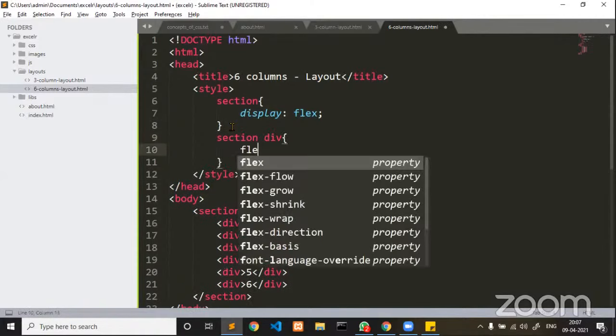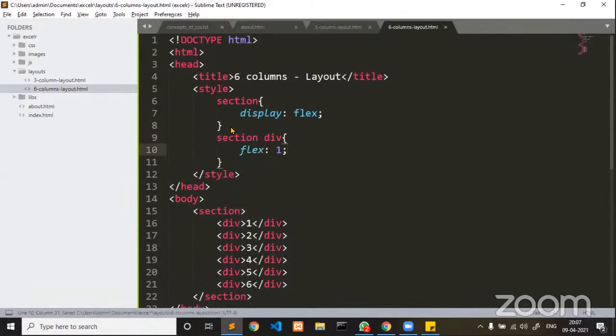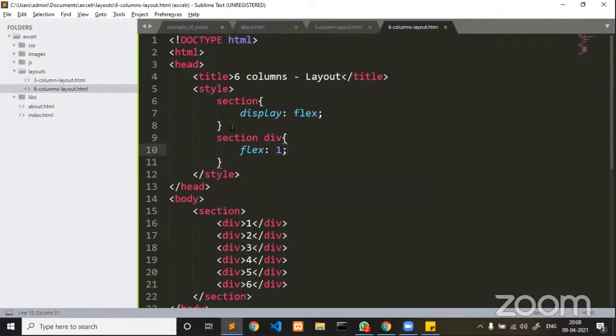Then I should also select all the children inside my section. Let me use flex 1. If I use flex 1, the children equally share the width of the parent. They start dividing the parent width equally among all the children inside. Now 6 children are there. So far, guys, I am not writing a media query. Now for each child, let me give a sample background.